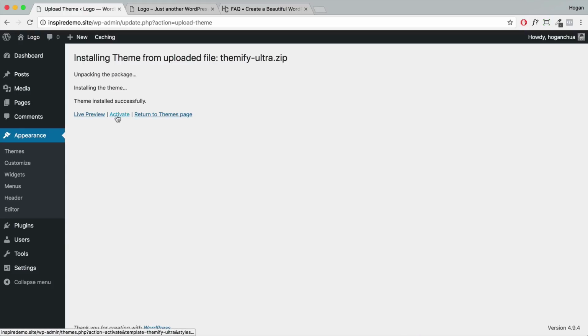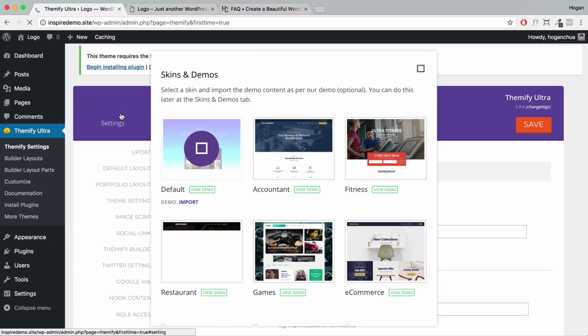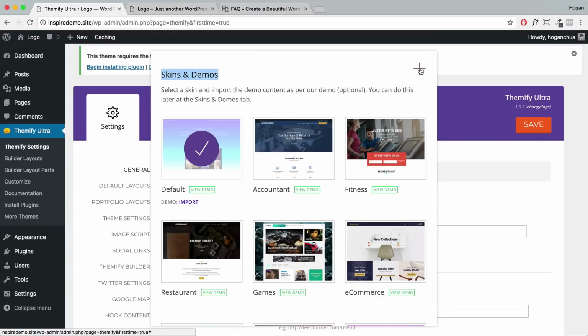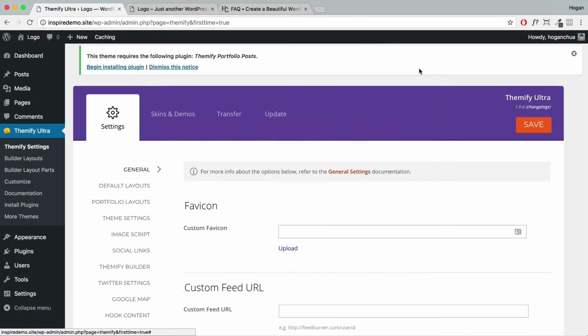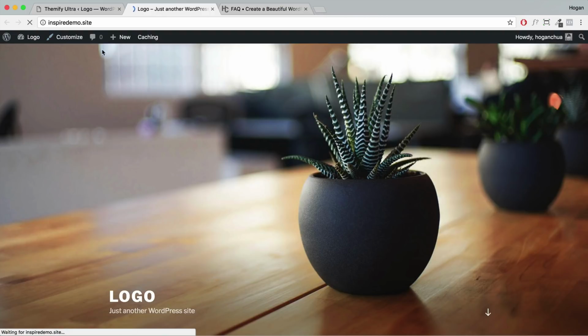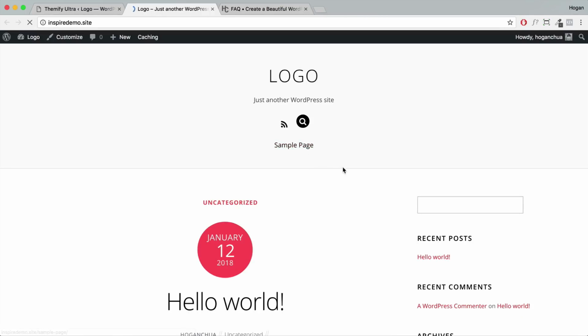Then you need to click on activate, and that will activate the new theme. Okay, it's going to pop up with skins and demos. We don't want any of that, so we're going to click on the X icon here. And if we refresh our website, you should see the appearance has changed.